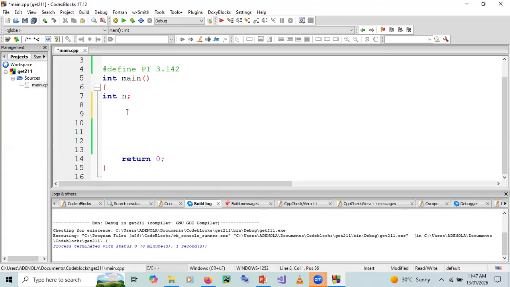Now, we can have other functions, right? But where the compiler starts execution from is the main function. That's why it's called the main. This is a function, it's called the main. You can have your other functions, but where it starts from is called the main function. That's just it.